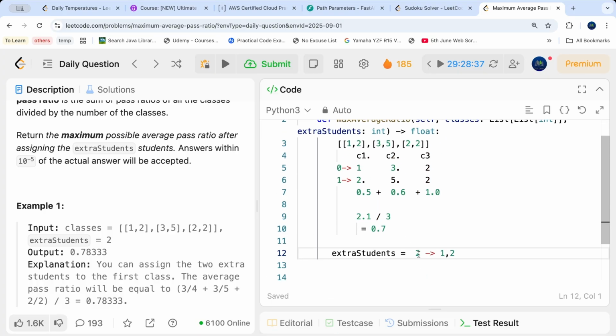Now we can assign these two extra students in any of the classes to increase the passing ratio. The reason is all these students are brilliant and they will definitely pass the exam as per the question. So if we add these students in any of the classes, the passing ratio is definitely going to increase, and if the passing ratio of a class increases, the average is going to increase, right? So we just need to assign them in such a way that the average passing ratio, which is possible, is maximized.